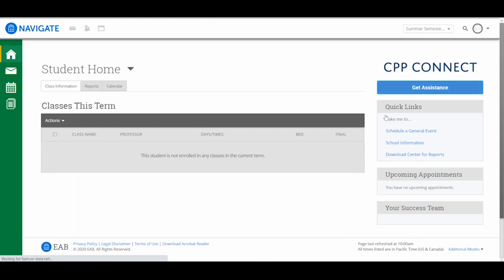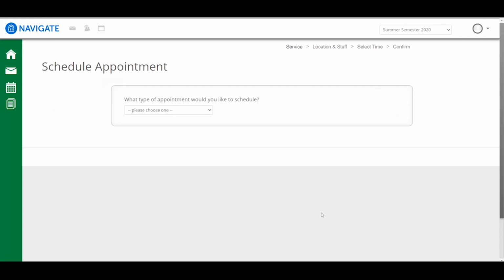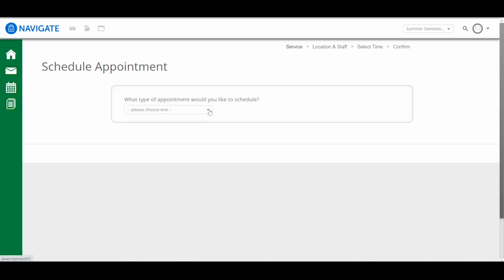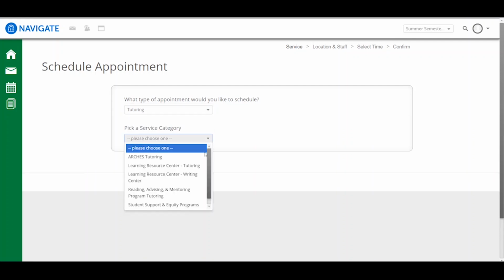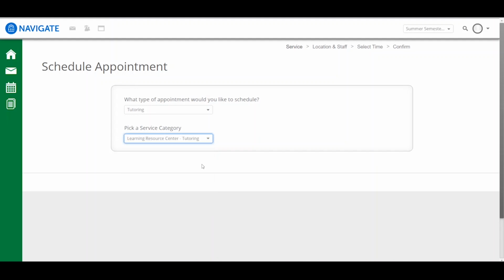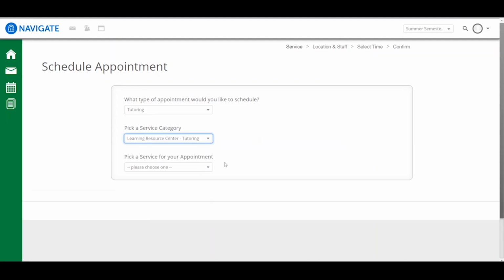Here, you will select the type of appointment you would like to schedule. For the Learning Resource Center, you will select Tutoring. You will notice that there are two service categories under the name Learning Resource Center. For now, we will select Subject Tutoring. If you are interested in scheduling for the Writing Center, skip to this timestamp.